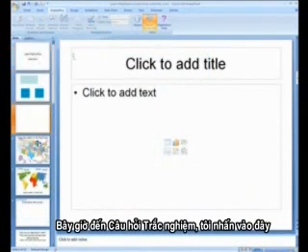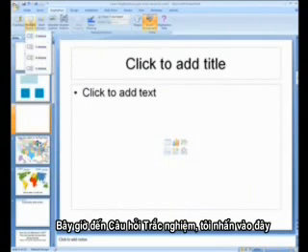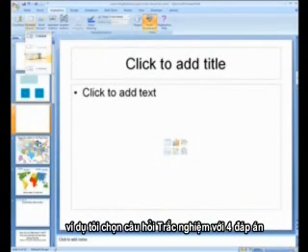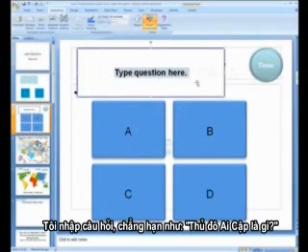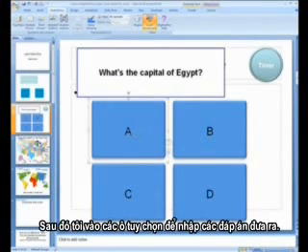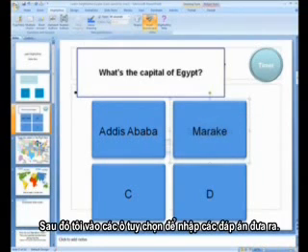So let's create a multiple choice activity, this time with 4 answer choices. So here I'll say, what's the capital of Egypt? And I can put my answer choices here. And so on.